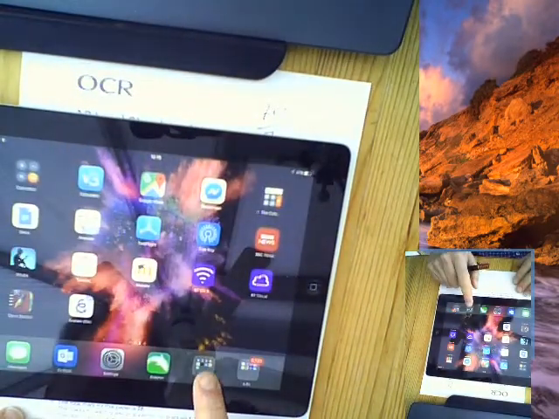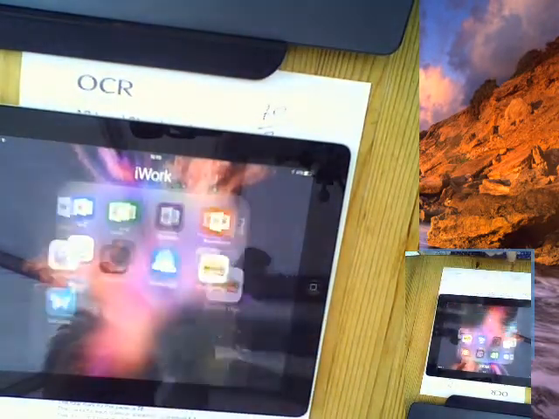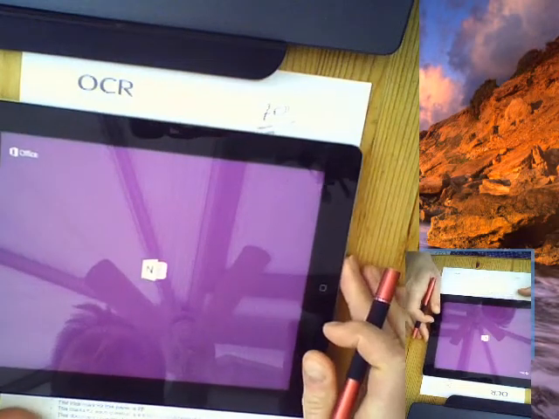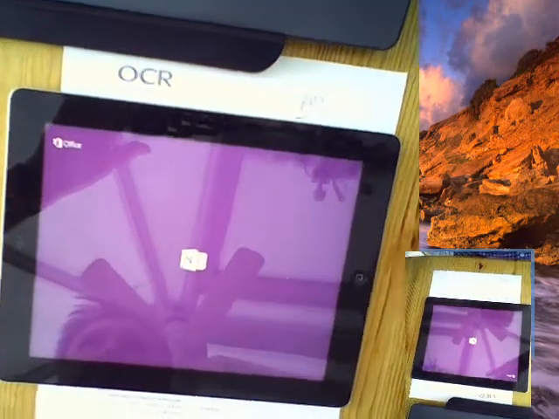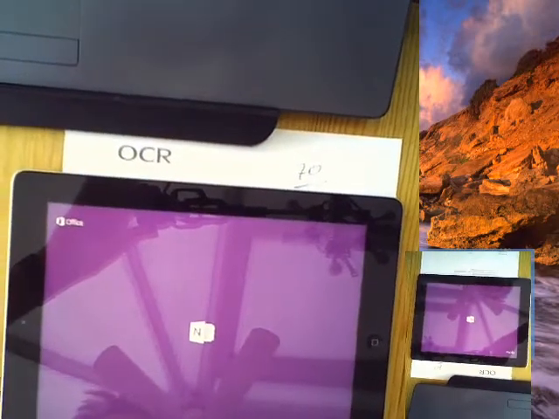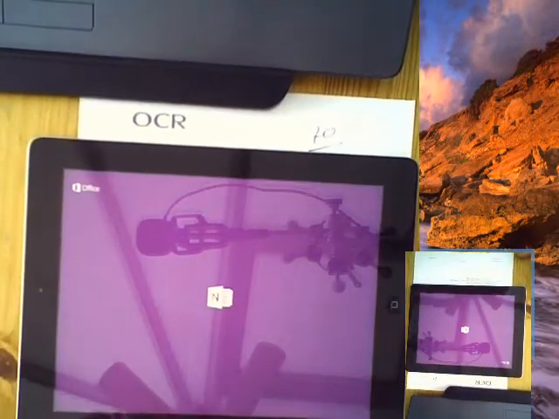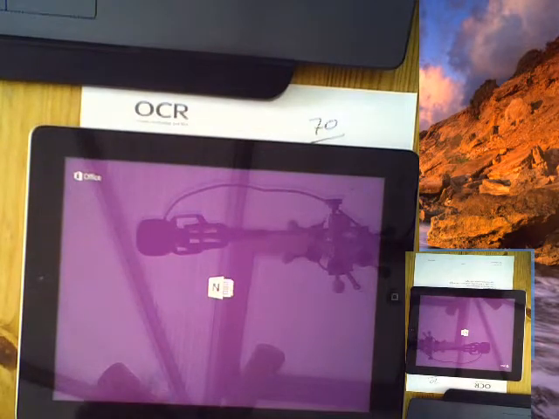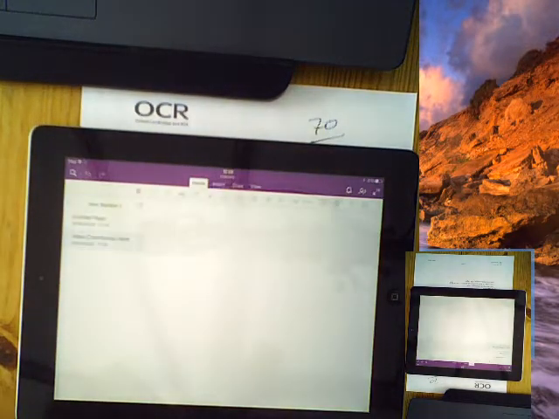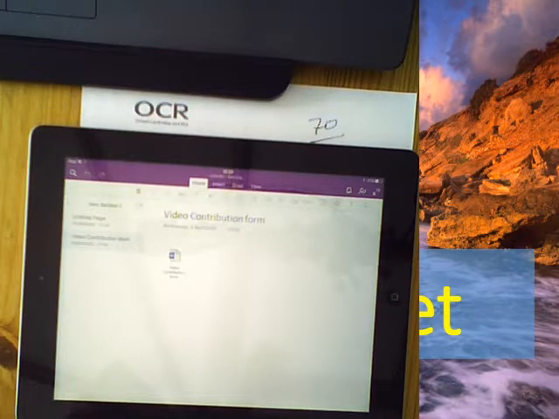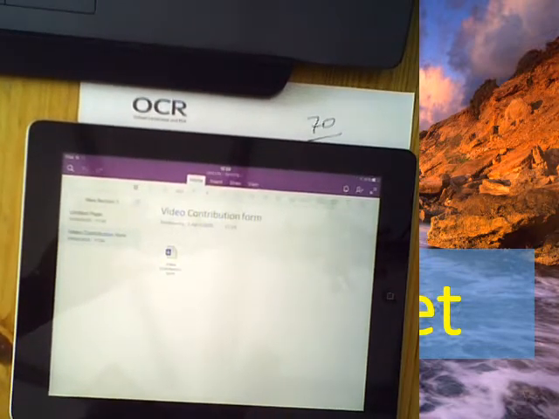I'm going to go to the OneNote app on here. So here's the OneNote app. Let's move that across and try and get it lined up better. There we go. Got a bit of reflection on it. Also, I'm going to get rid of me. Yeah, there we go. And it does say tablet here somewhere. All right, so we've got the tablet.